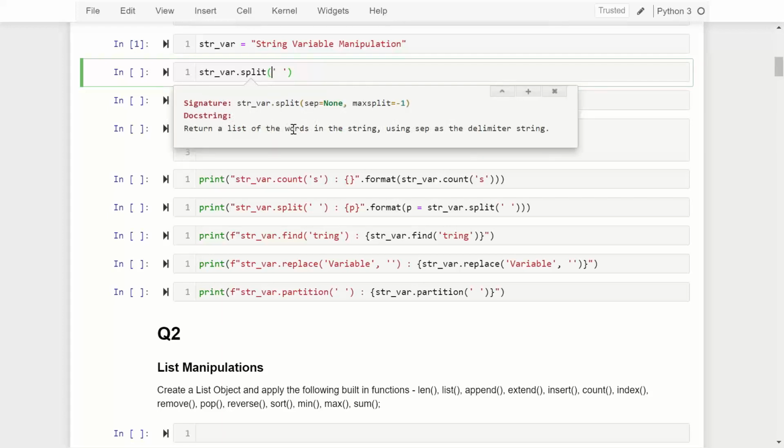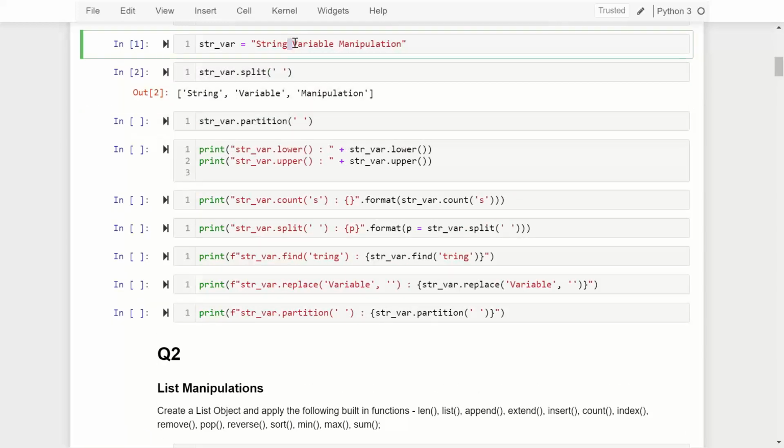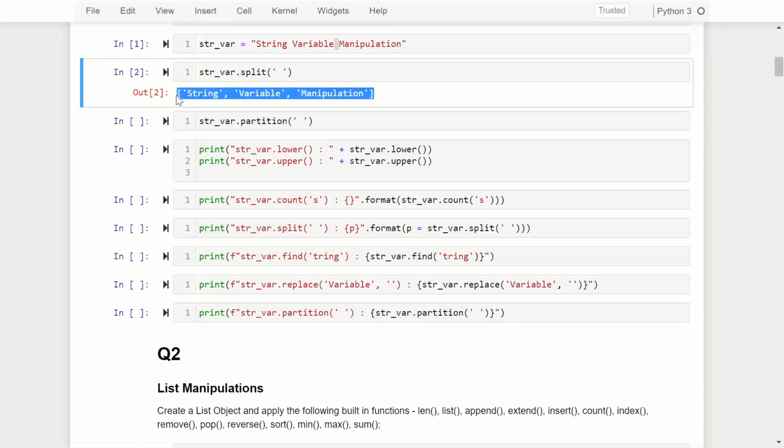Return a list of words in the string using separator as the delimiter string. So here it is going to return me a list of words. So when I run this, it is separated by this space and this space. So it has returned back a list of words. The first word is string, variable, manipulation, and because it is enclosed in rectangular bracket, we can understand the return type is a list.